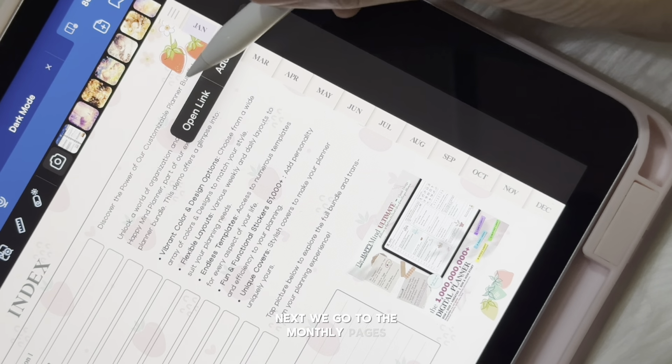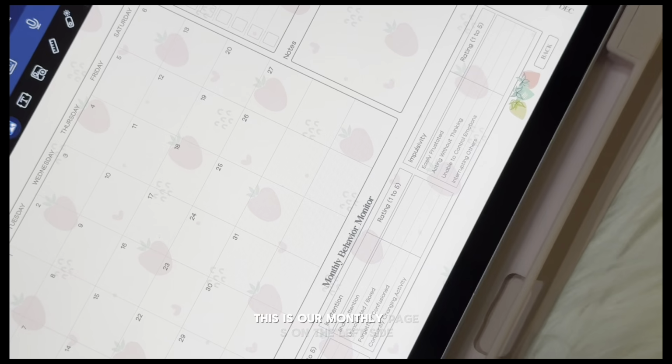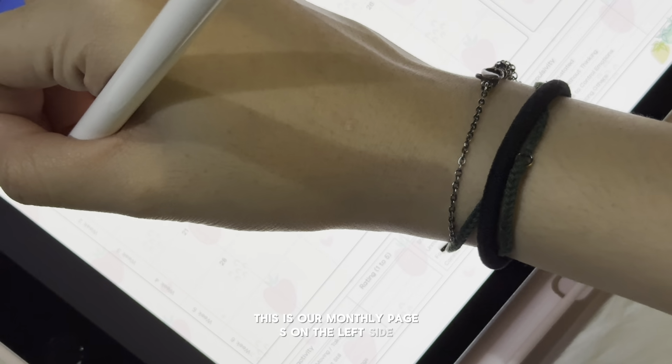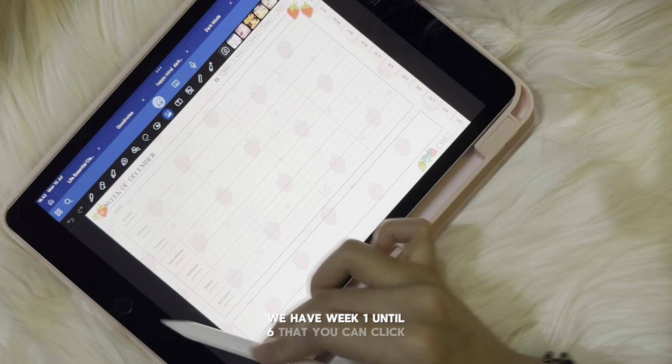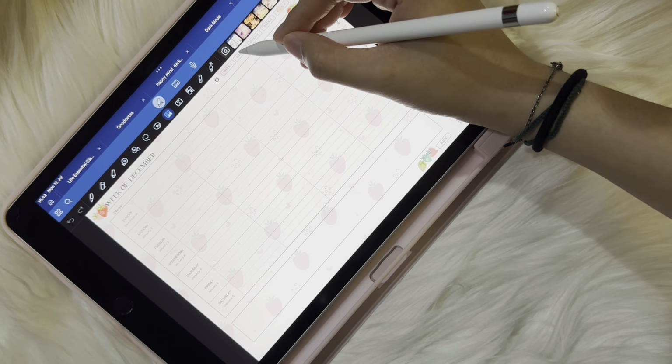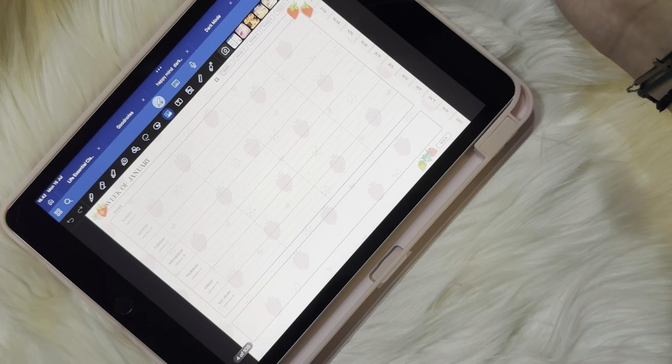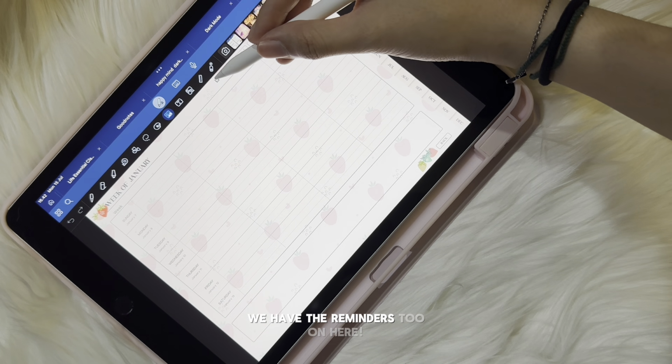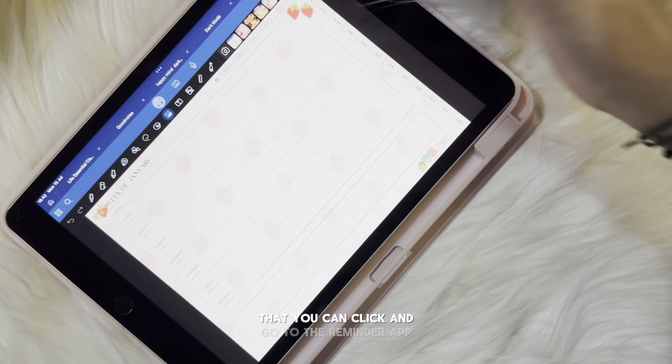Next, we go to the monthly page. This is our monthly page. On the left side, we have week 1 until 6 that you can click. We have the reminders tool here that you can click and go to the reminder app.